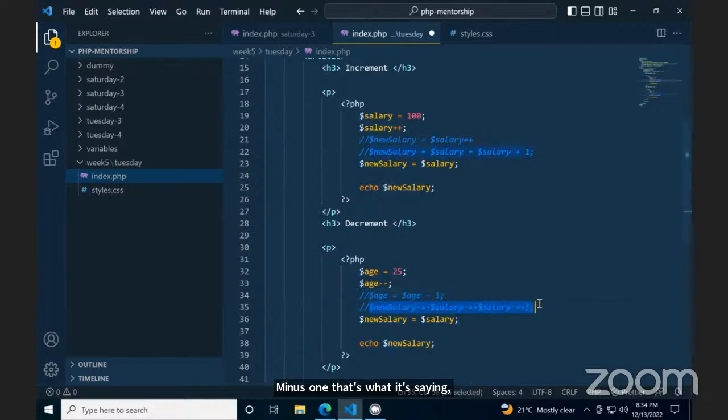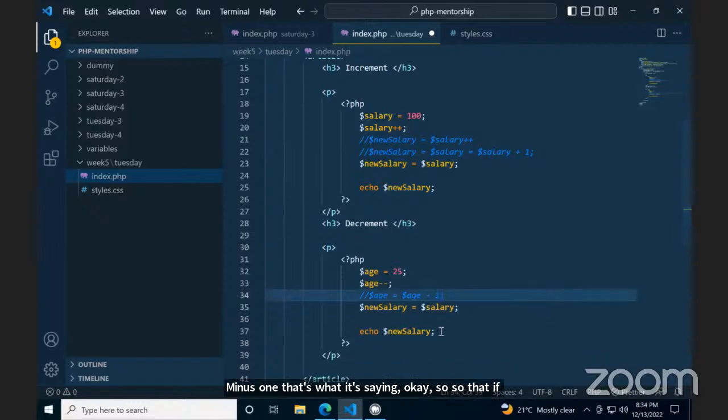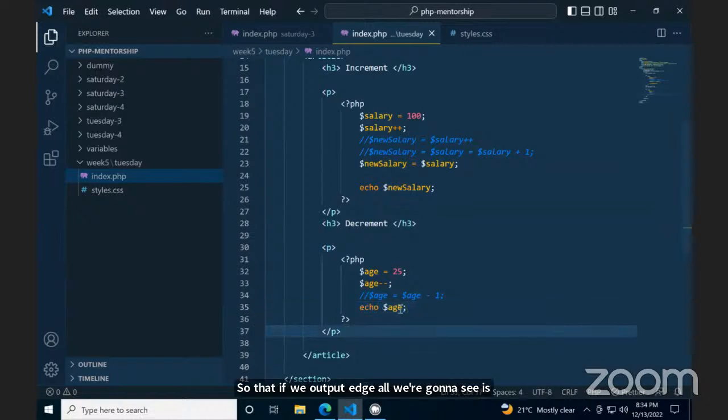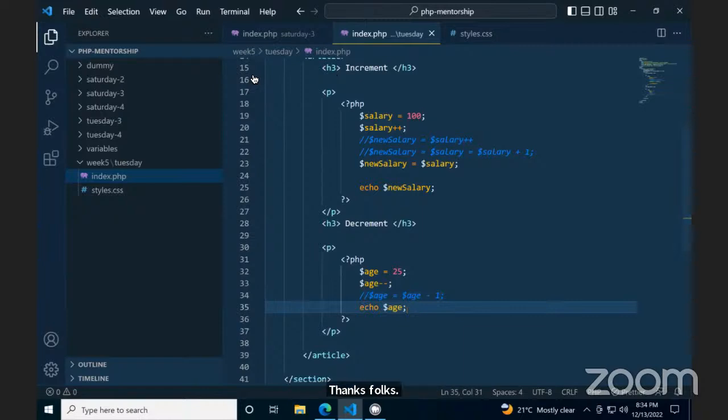So that if we output age, all we're going to see is 20 what? Stephen, what do you expect? Expect 24. Amazing. Any objection, guys?